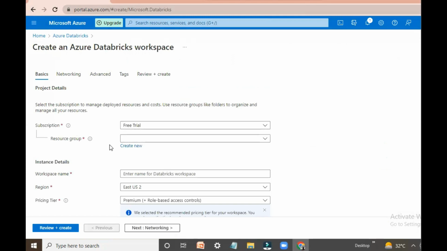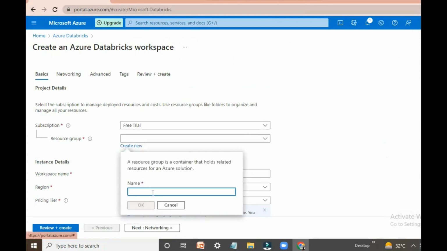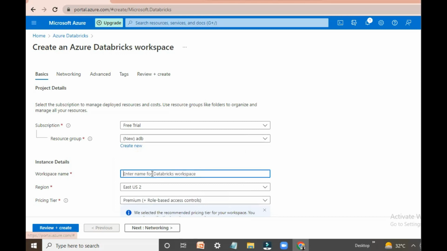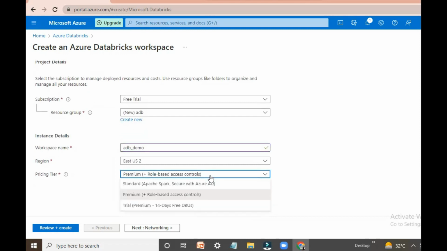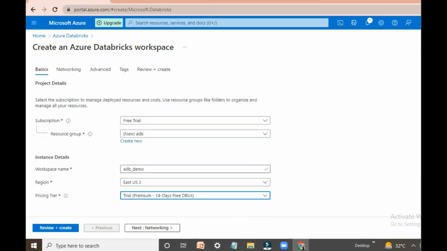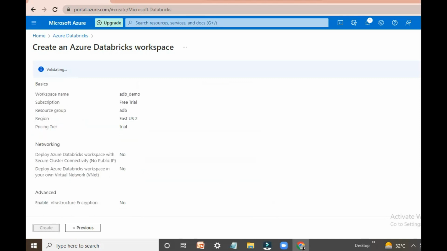And I can use the free trial, and for the resource group, I can create a new one, let's say ADB Azure Databricks. And I can give the name ADB demo. East US 2 is fine, and for the pricing tier I can choose trial. Now what I can do is click here, review plus create.